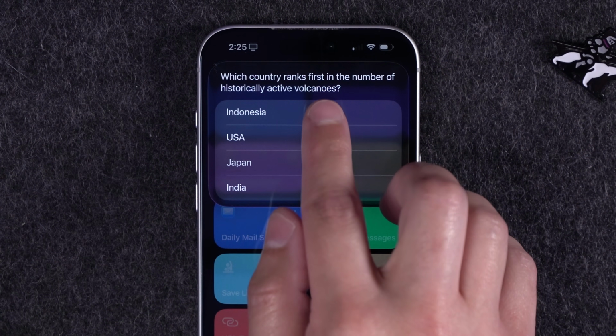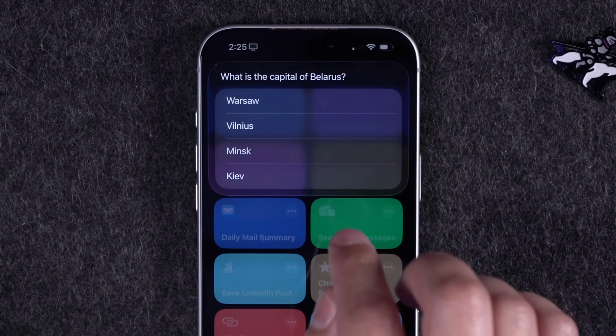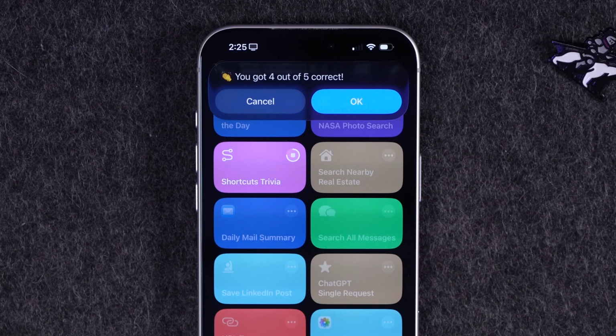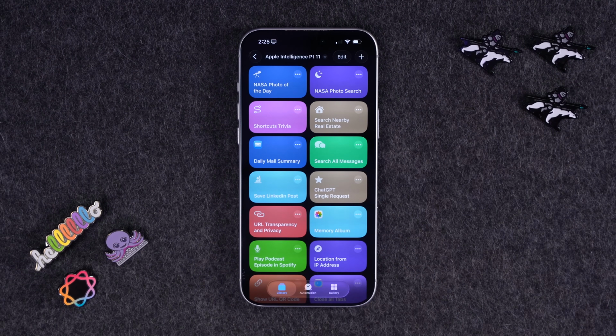What country ranks first for historically active volcanoes? Is it Indonesia? That's correct. And the capital of Belarus, I'm gonna go with Minsk. That's correct too. So I got 4 out of 5 correct, and it will tell you at the end of the game. And you can play that as many times as you would want.